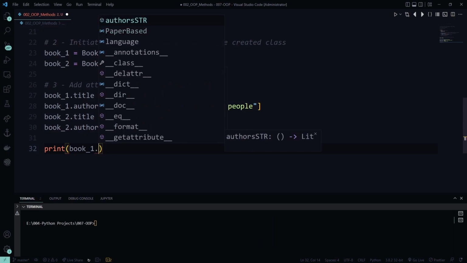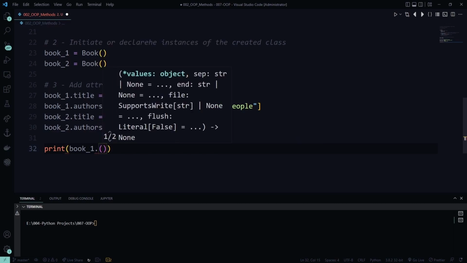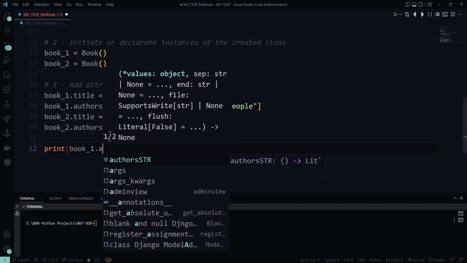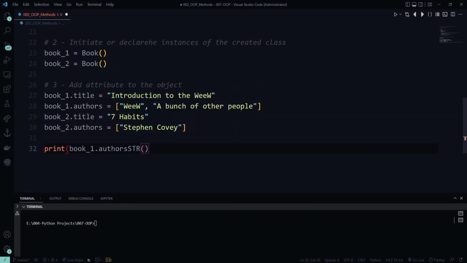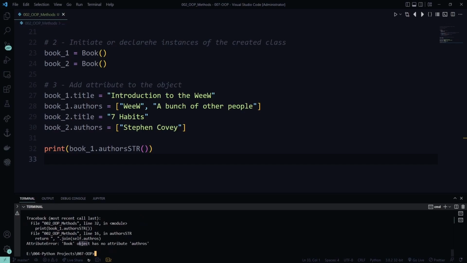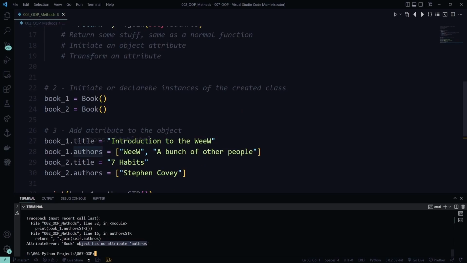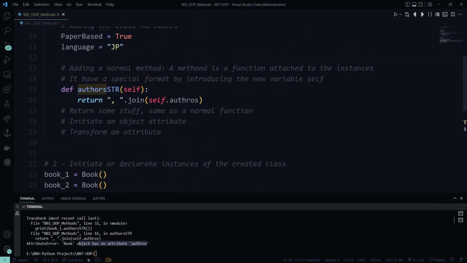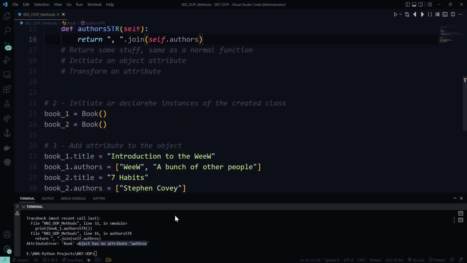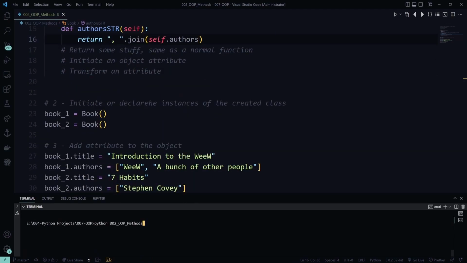Visual Studio is already helping me and showing me this method. So by doing authors str and putting it like this, you can see that this has been accepted. Let me save, and let's run it in Python to see what is going to happen. There is a problem here: there is no attribute authors. Of course, I need to copy this one so as not to make the mistake, and paste it here. It's just a typo. So let's clear the console and run it again.